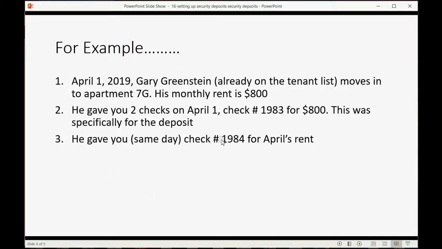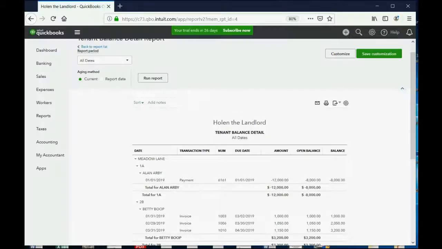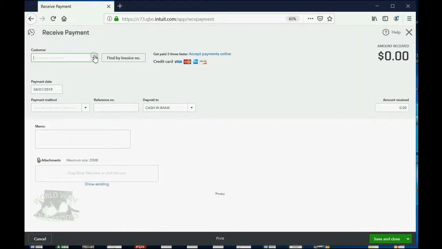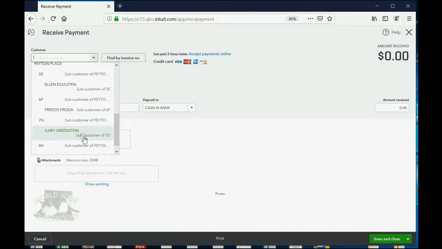Now we'll record check 1984 for April's rent. So we have Gary Greenstein. We're going to click here and click receive payment. Still April 1. Still Gary Greenstein.